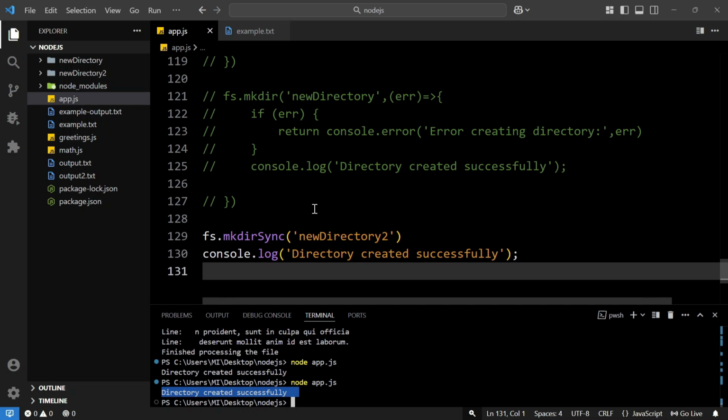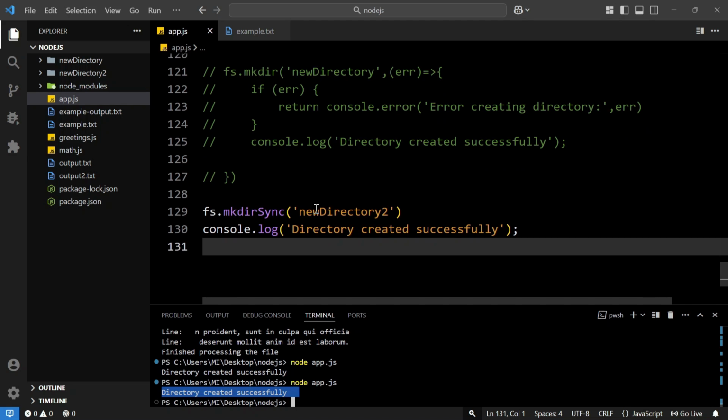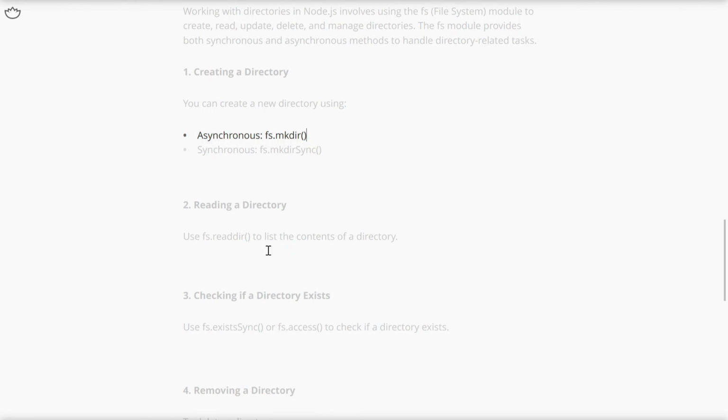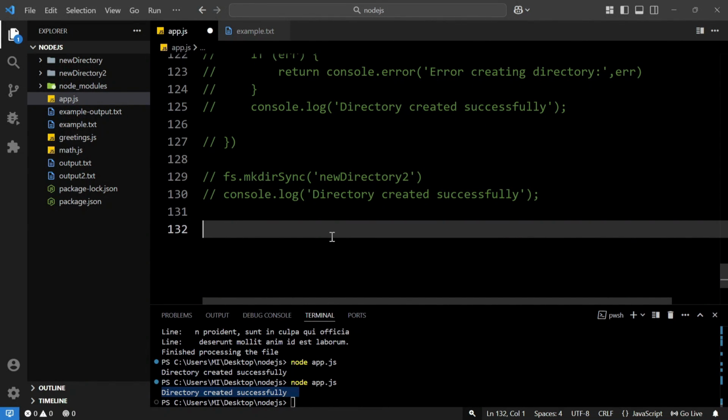Now we will see how to read a directory. For that, let's comment this one, and we will see how to read a directory. We can use the file system readdir method to list the contents of a directory. So here first we will see how to read a folder asynchronously.